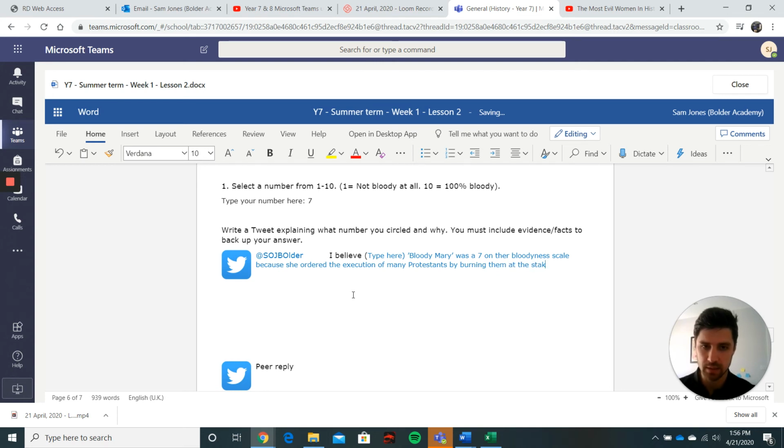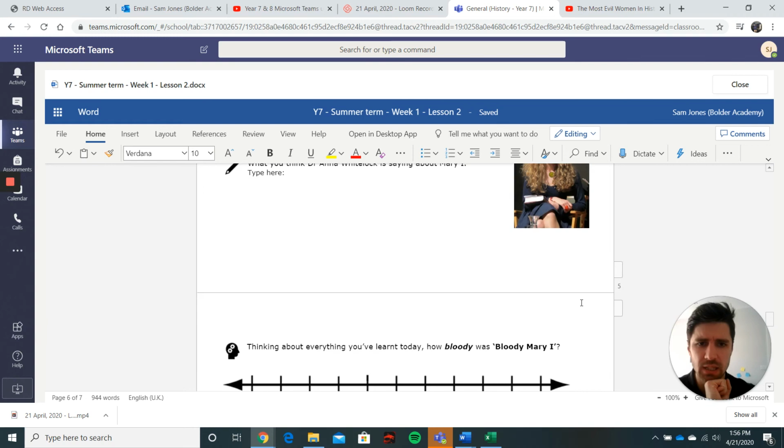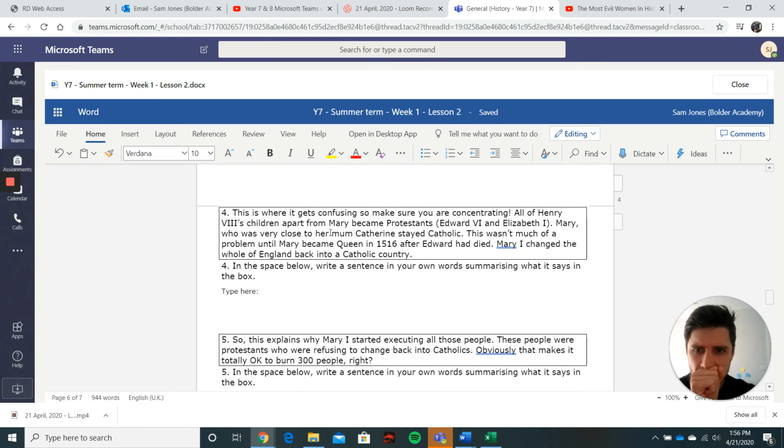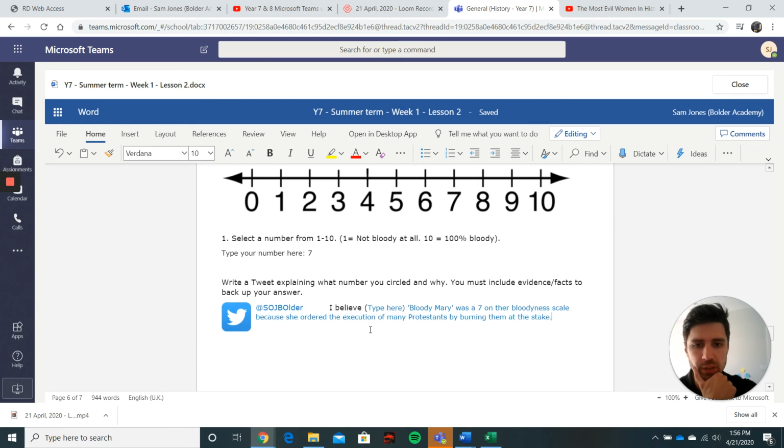at the stake. Now, at this point, I'm going to go up and see if there's any more detailed evidence that I might be able to add, because I think I could make my answer a little bit better. Now, what do I remember reading? 1516, Mary changed the whole of the country back. So explain why these people were Protestants and refusing to change back. Obviously, that makes it totally okay to burn 300 people. Right, 300, that's roughly the number of people that she executed by burning them at the stake. I'm going to include that in my answer.